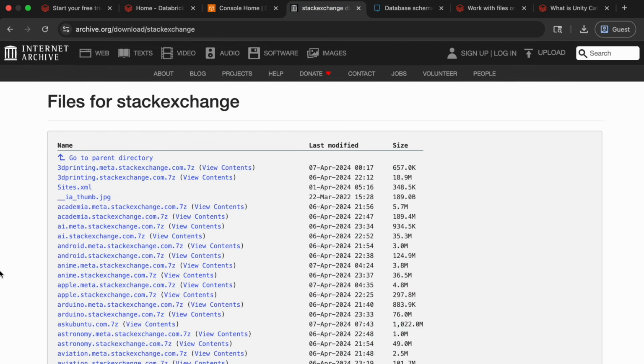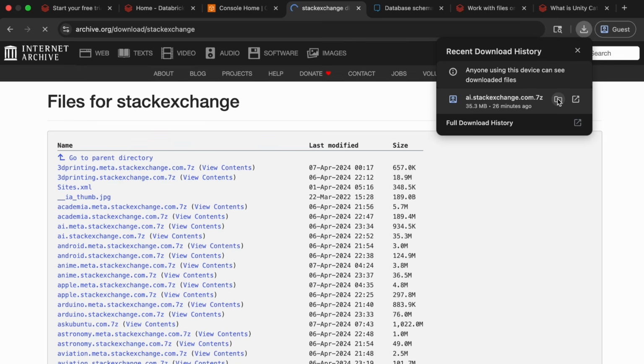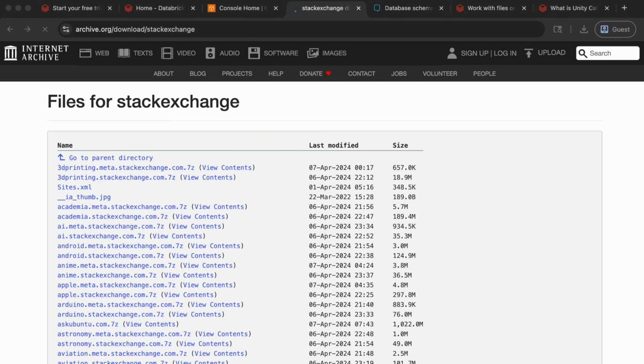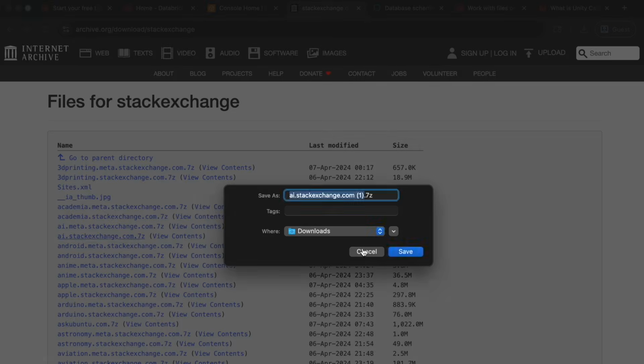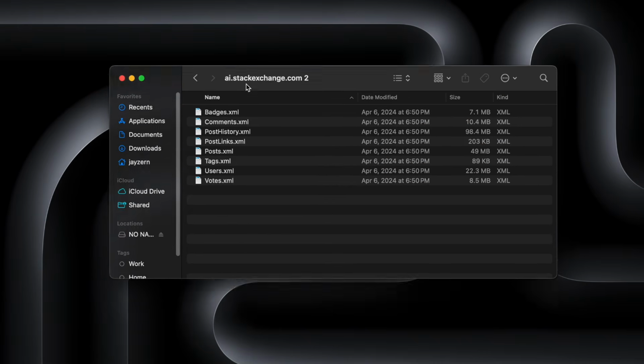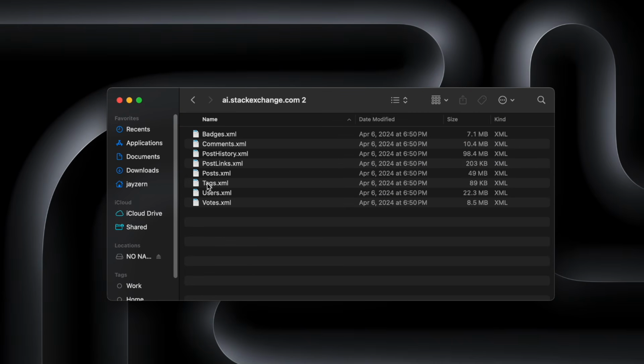So this is the dataset we'll be using. I'm just going to click this AI.stackExchange dataset. So I'm going to download this one. So click download. I already have this file downloaded, so I'll just go here. We'll only be using these two files, posts and users.